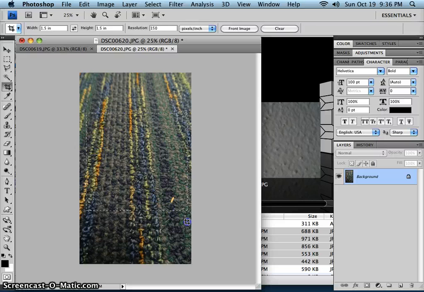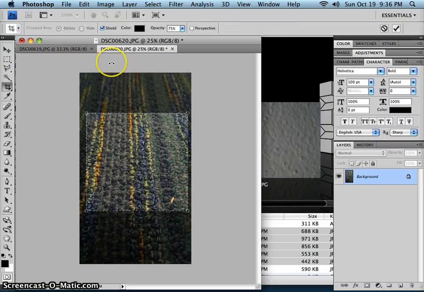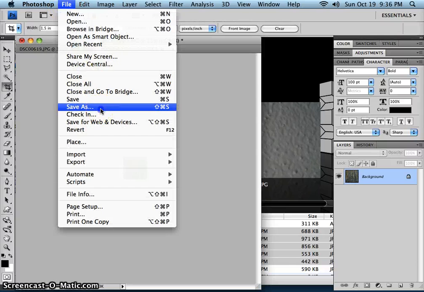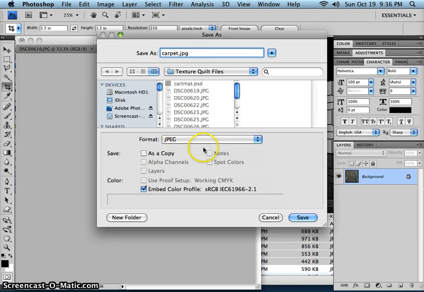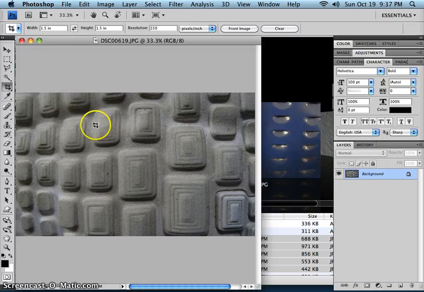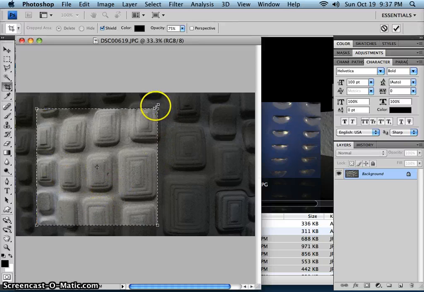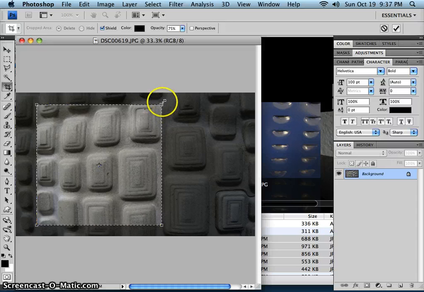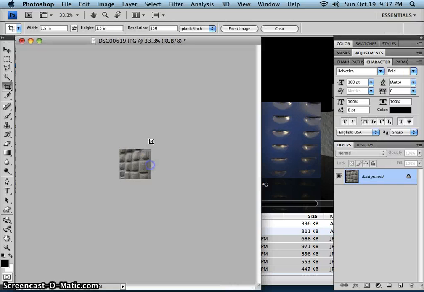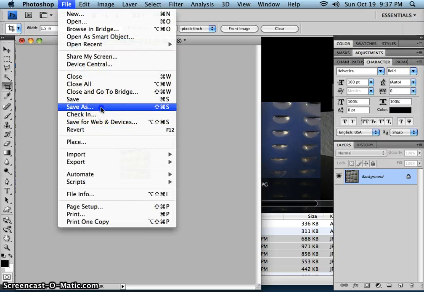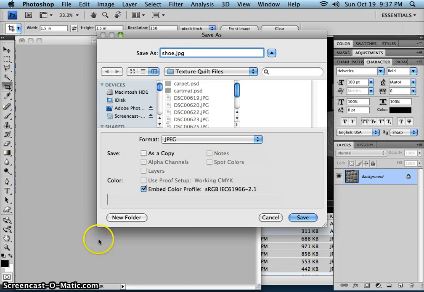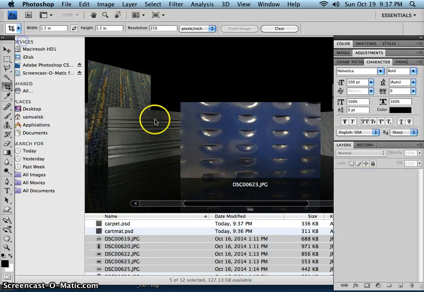This is carpet, obviously, and apply the crop. Change the format. And then this is the bottom of my shoe. And I don't know, I think I'm going to do some small and some big. And let me get that last one in there. There we go. And I'm going to file save as. I'm just going to call that shoe and Photoshop and hit save. And I can close that.